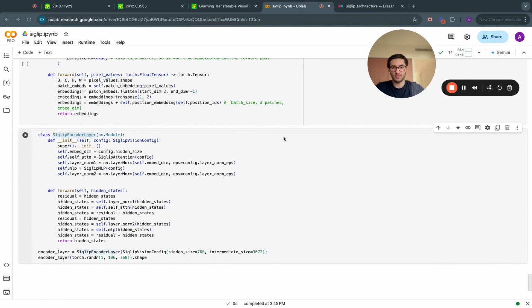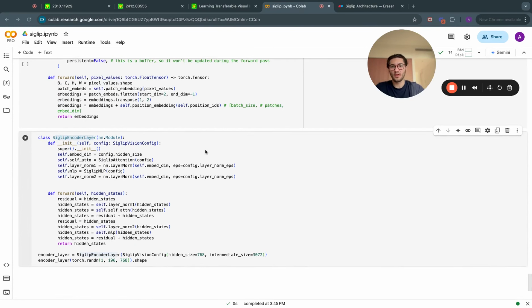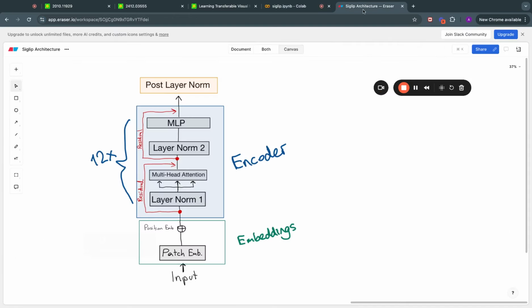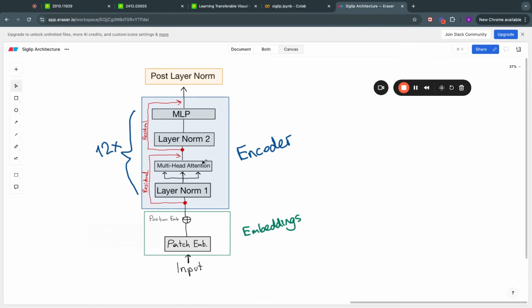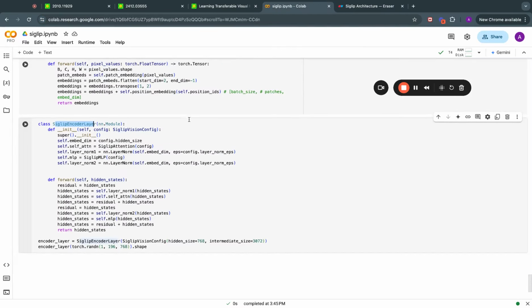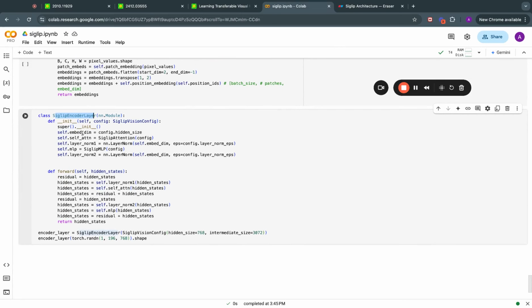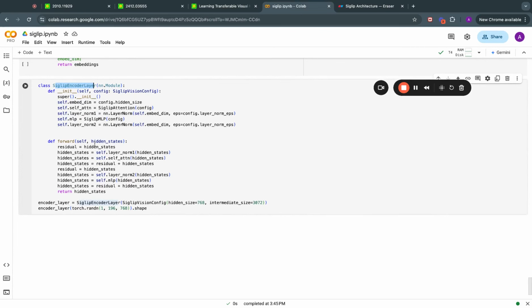And what happens here? In this encoder layer, we have one encoder layer, and if you look at the architecture, we can see that we have the layer norm, multi-head attention, layer norm, and MLP, and that is exactly the same thing. So we have our embeddings, we have our self-attention, layer norm 1, MLP, and layer norm 2, and after the initialization we have our forward pass.